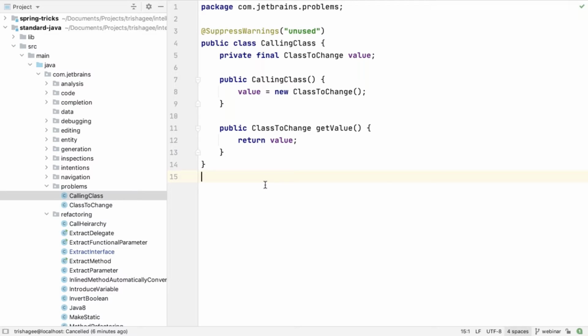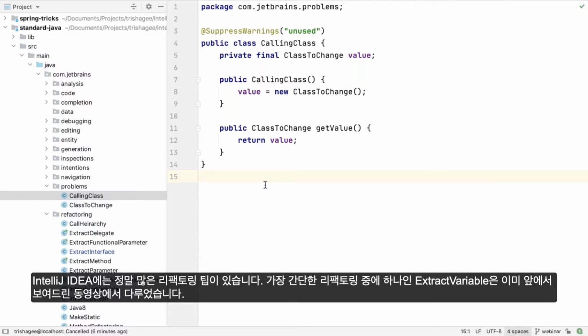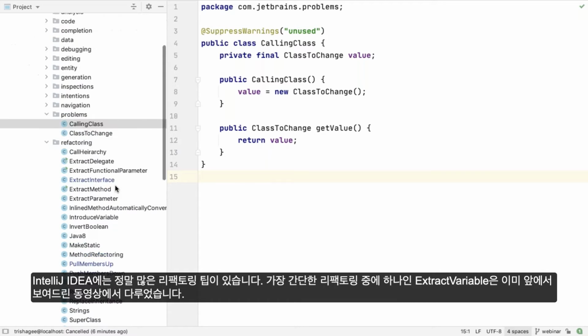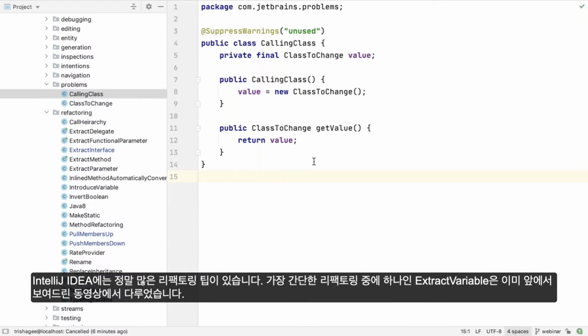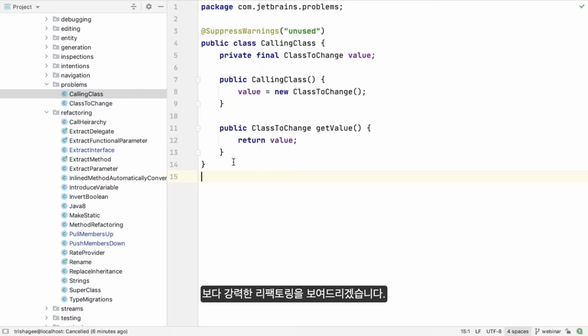Trisha, how about the refactoring features? Do you have any tips? Yes, lots of tips for refactoring. IntelliJ IDEA has a lot of refactoring. You saw on the videos things like extract interface, which is a simple refactoring, and extract variable, which is a simple refactoring. Let me show you some of the more powerful ones.